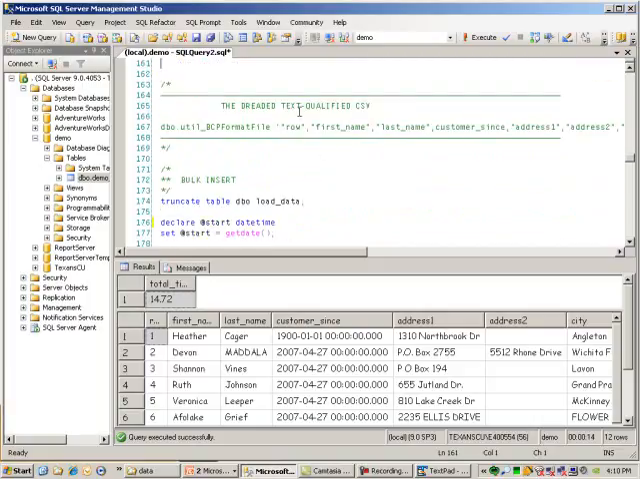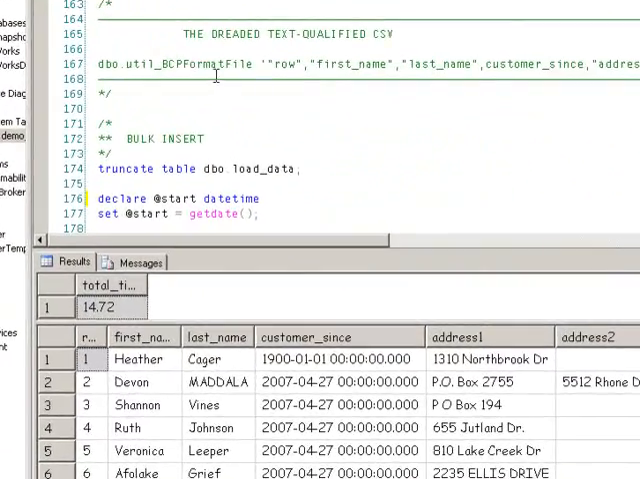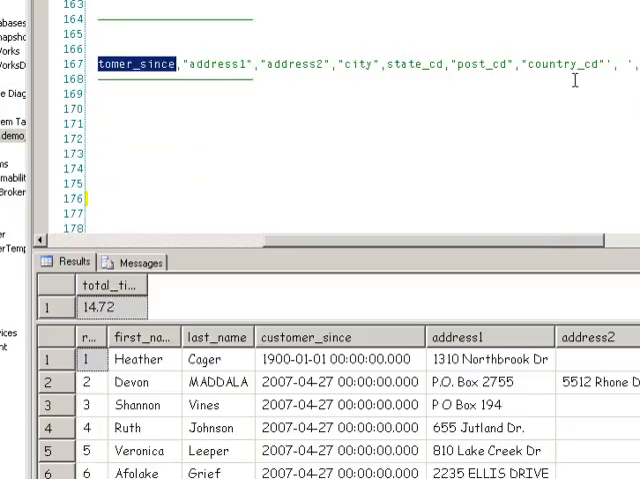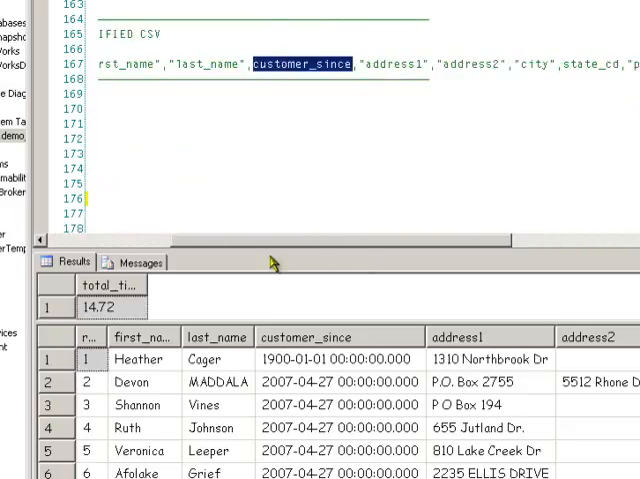Do we have the dreaded text qualified CSV? This is the one, this is the utility I was telling you about. You pass in the name of the columns, in the order and with the correct delimiters. Notice, when I showed you the view, the customer sense date did not have any qualifiers around it. And the post, was it the postcode? State code. State code did not have any text qualifiers around it.